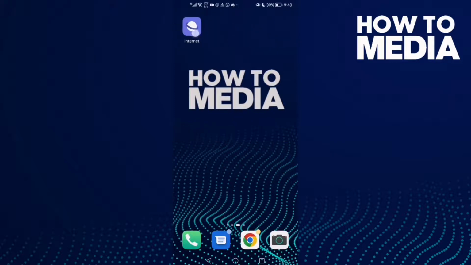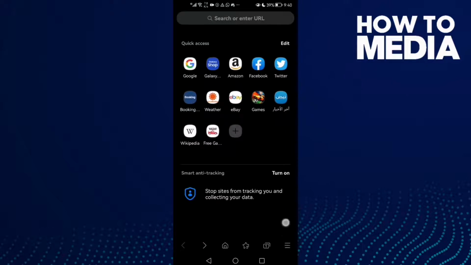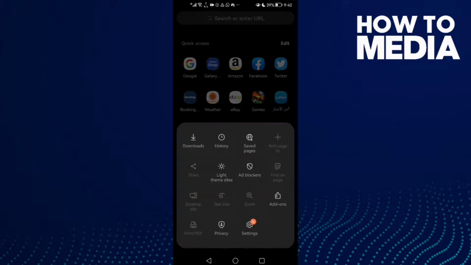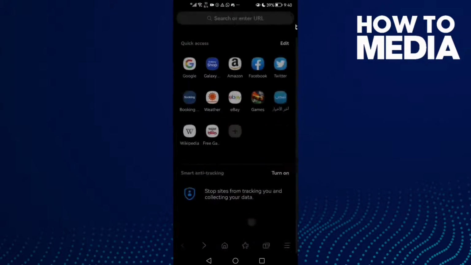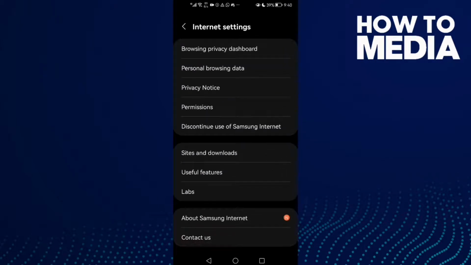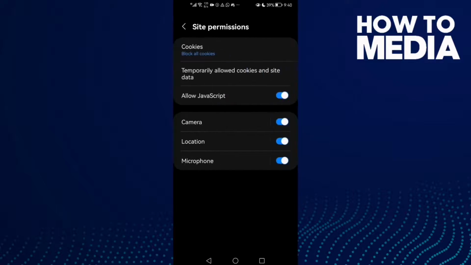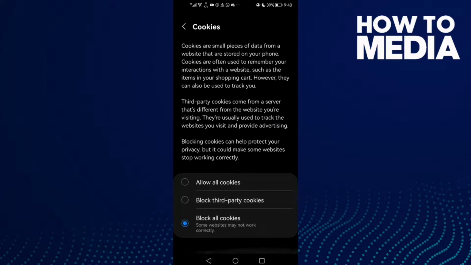First, open the browser and click these three lines here in the bottom corner. After you click on it, click settings and scroll down. Here you will find sites and downloads. Click on it and then click this one here, site permissions, and here you will find cookies. Just click on it and click allow all cookies, and that's it. Now just go back.